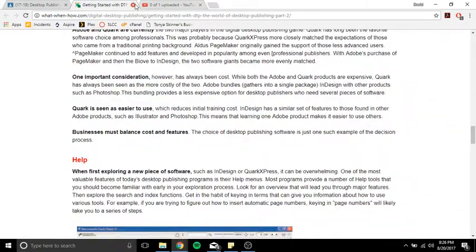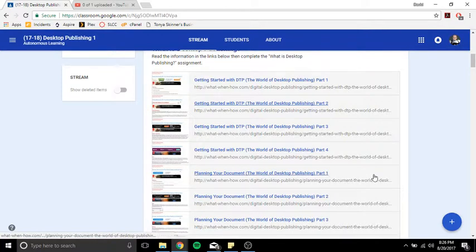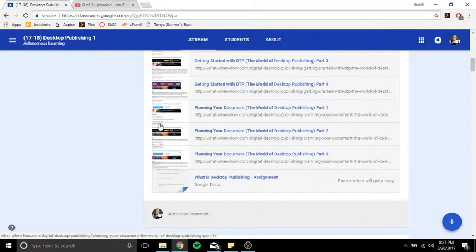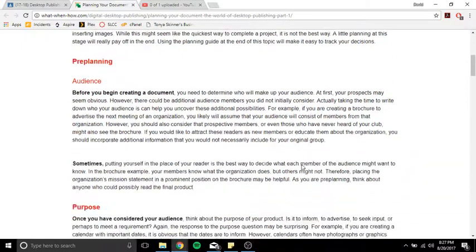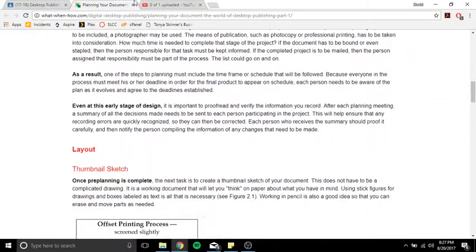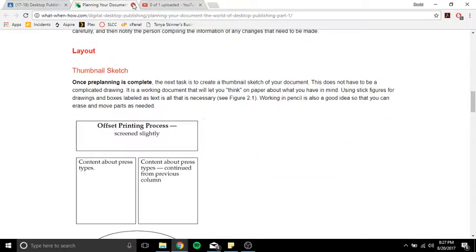on what desktop publishing is, and some of the equipment that we use in desktop publishing. That's the first 4 links. And then down here, these 3 links talk about how to plan a document in desktop publishing. So it talks about things like thumbnail sketching, and coming up with an end goal in mind before you start, that kind of stuff. It gives you some tips on how to do it. So you can go through and read all of this stuff.